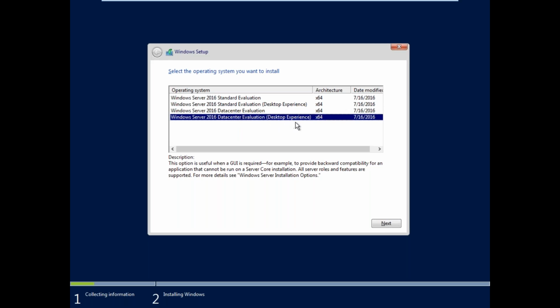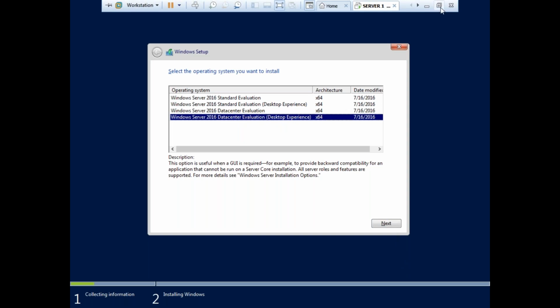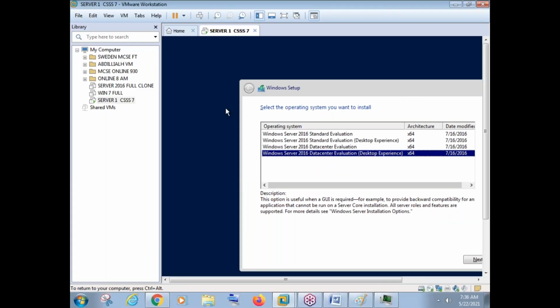Okay, so I selected Desktop Experience Data Center, then I'll say next. I'll just wait here for 30 seconds. I hope you understood this option. In case there is any doubt about this option or any other option that we have seen before, we will see. Okay, there is a question here: what is the use of cores? Okay, I'll come to that.